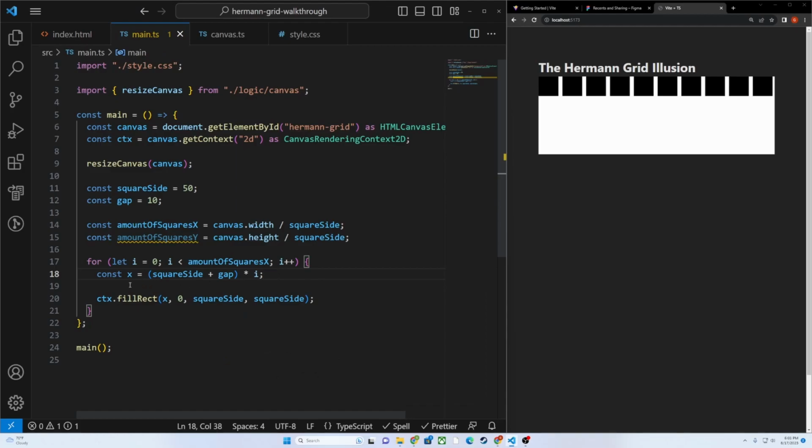And so now what's happening is, let's go through it again. It's going to start at i equal to 0, so of course the first one's going to be 0. But then let's increment i++, and now we have i equal to 1. So right now, square side plus gap is now equal to 60 pixels. And so it's going to be 60 pixels times 1, which is going to put it here. Because 50 times 1 would want to draw it here, but then what we're going to do is add 10 to it to push it over just a little bit. So rather than drawing at 50 pixels, it's going to draw it at 60 pixels from the left.